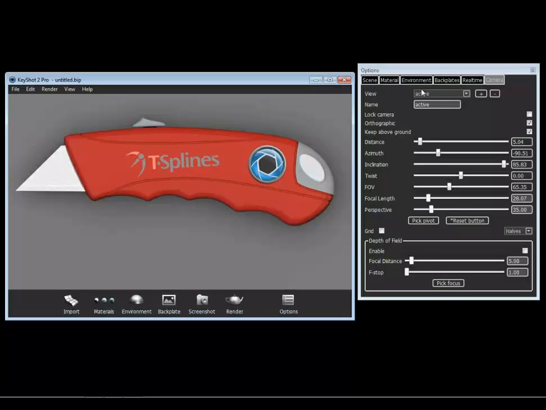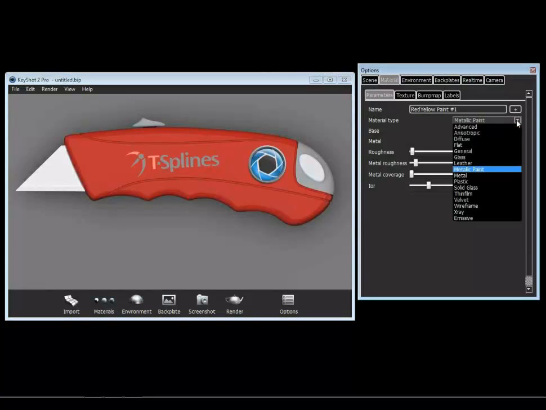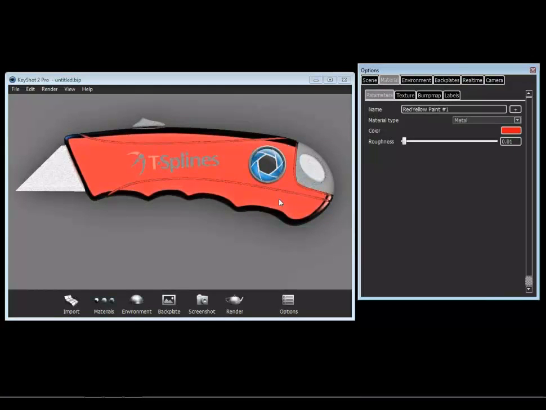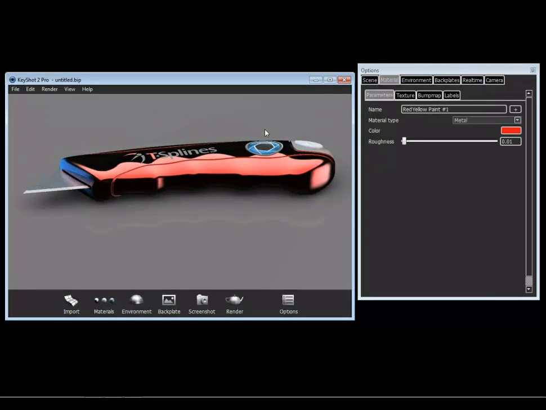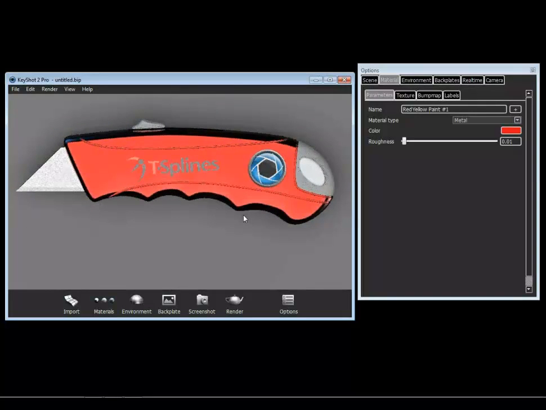And then what we can do is go back and say, well, hey, actually this material, I don't quite like it, but instead of a metallic paint, what if we swapped out the material underneath and made it metal. So now, of course, what you see is a super reflective material that is a true metal with a red color. What we can do now is come in and make this a little rougher here.